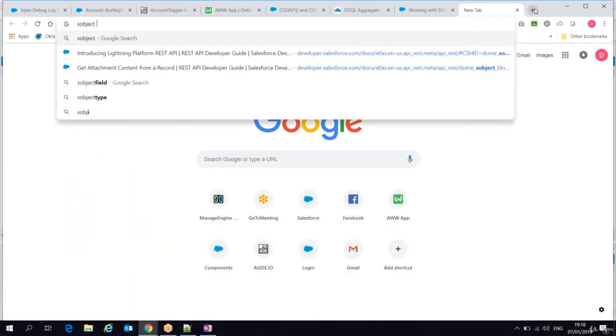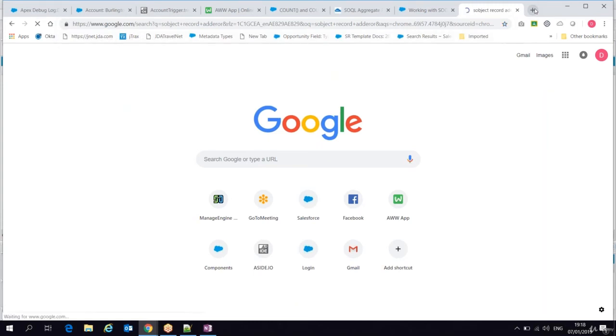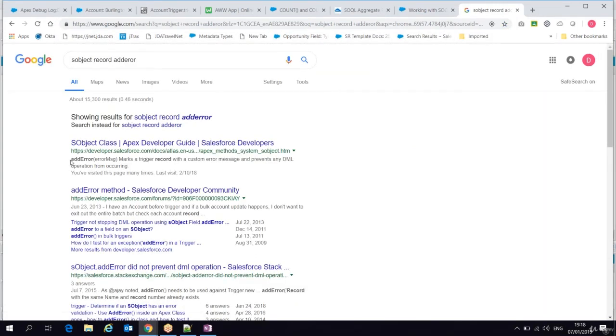In S object, S is nothing but my S object record. S object record add error. If you search it, we have a method which you call add error. And whatever message you want to write, you can type it. Let's go there.